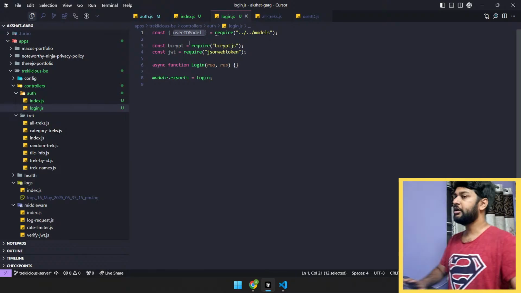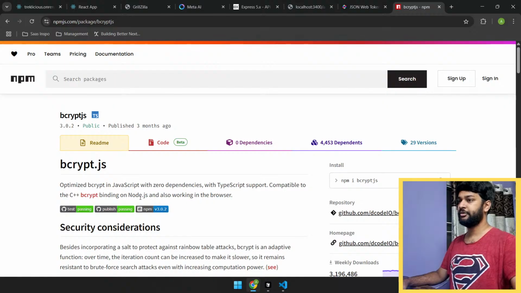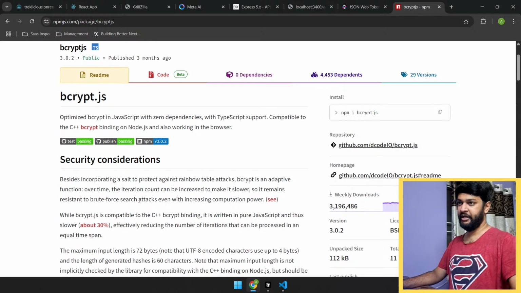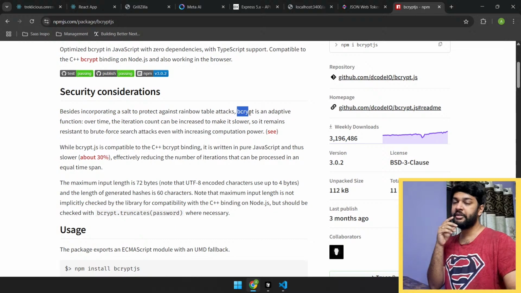Right. So bcryptjs, what is bcryptjs? Let's take a quick minute to understand what bcryptjs is. It basically... bcrypt is an adaptive function.